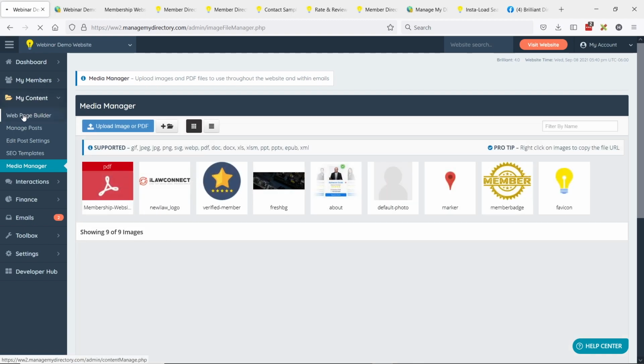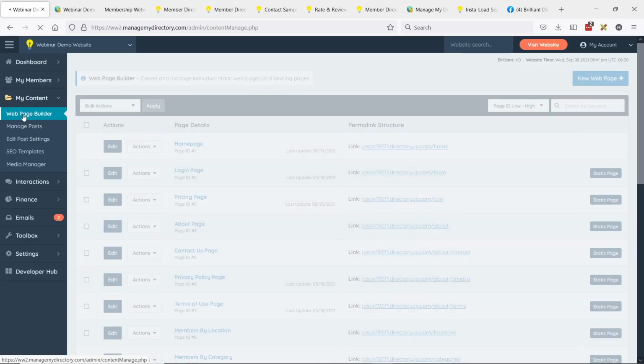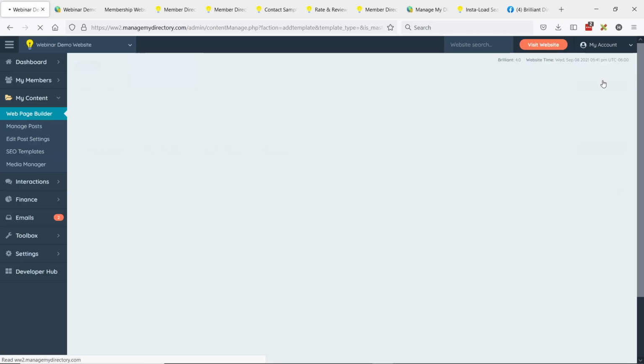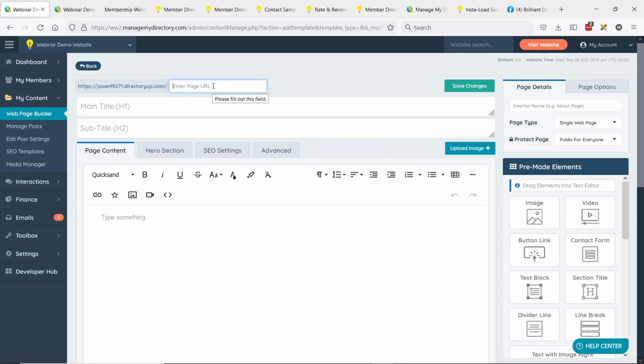We can go to the web page builder. And again, we're not going to create elaborate pages here. We're just going to do kind of quick and simple things. We'll create a new web page. And the URL will just be confirmation. And we'll create the title. We'll just call it form submitted and download ebook below.